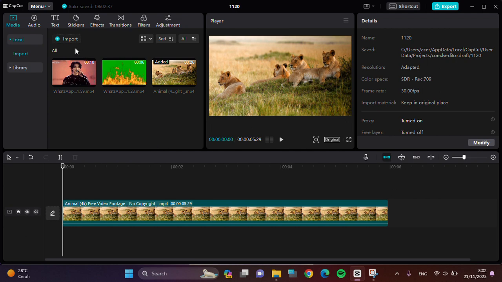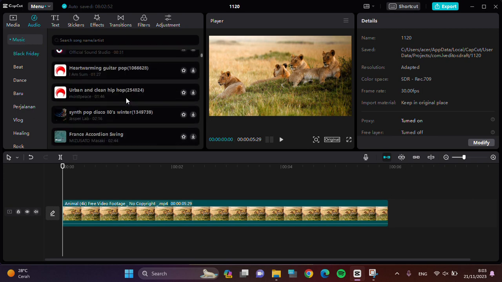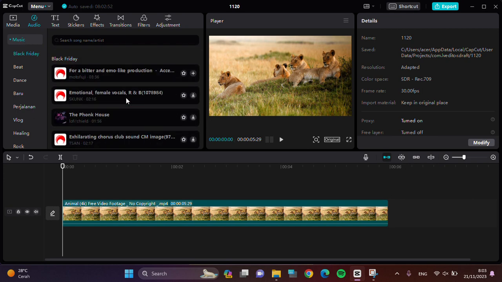So the first thing we have to do is click on the audio option right here. Then there will be some options for you. You can choose either music, sound effects, extracted audios, or audio from TikTok. And if you want to add music to your project, you just need to click on the music option. Then you can scroll down like this to find the music that you want to add to your project.